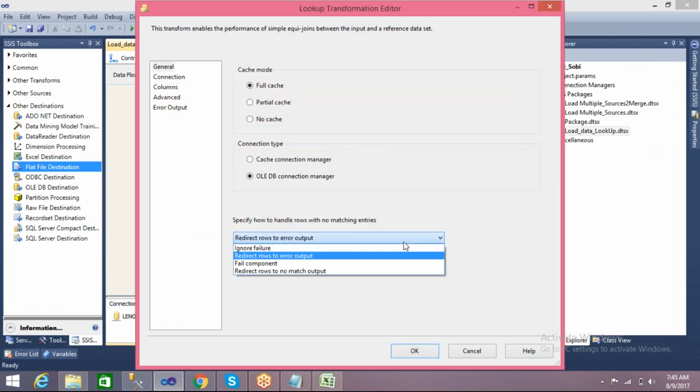And the other option that we are having is ignore failure. That means if you find any new rows, just simply ignore that. Don't go for failure or anything, just simply ignore that.